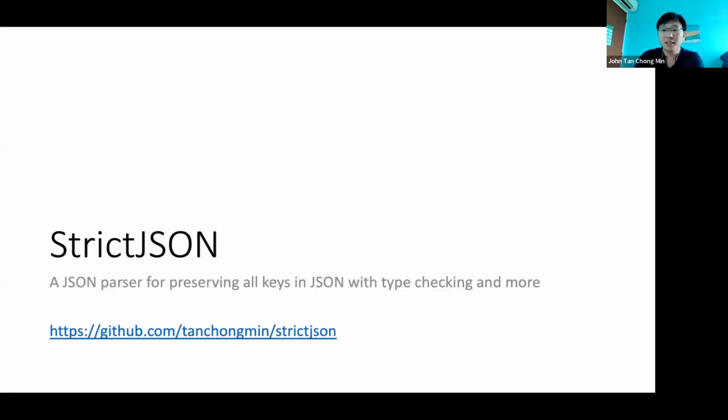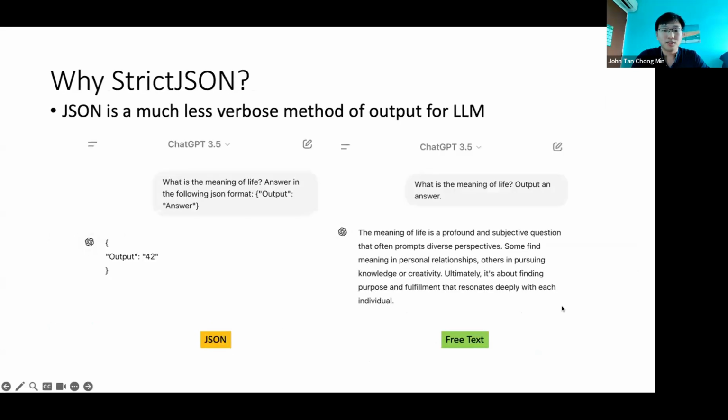So firstly, what is StrictJSON? Let me share with you some background about why I created StrictJSON. Back then, at the early beginnings, LLM output was very, very verbose. Let me just show you how it was. For example, what is the meaning of life? If you ask GPT this, it will give you a very, very long text. Sometimes actually all you want is maybe a short excerpt or some number.